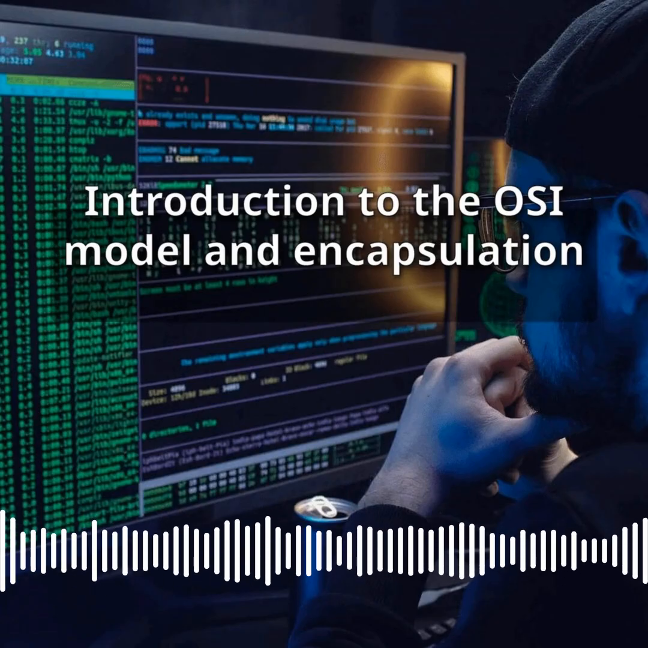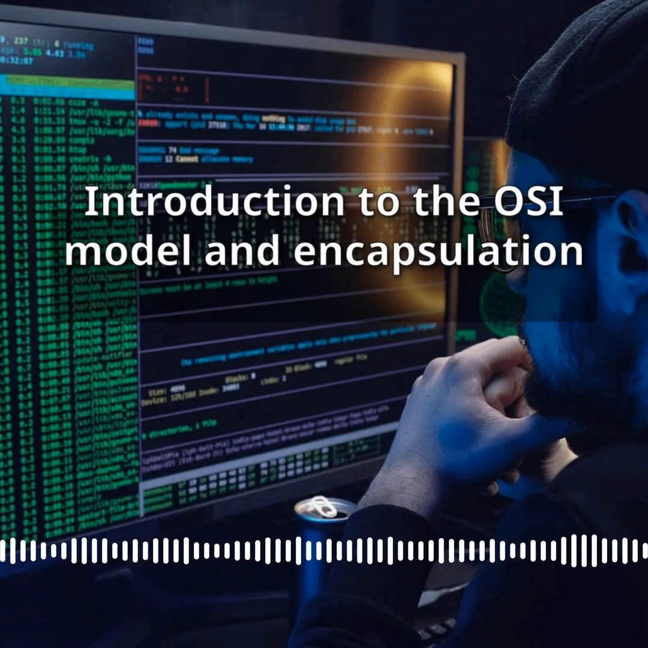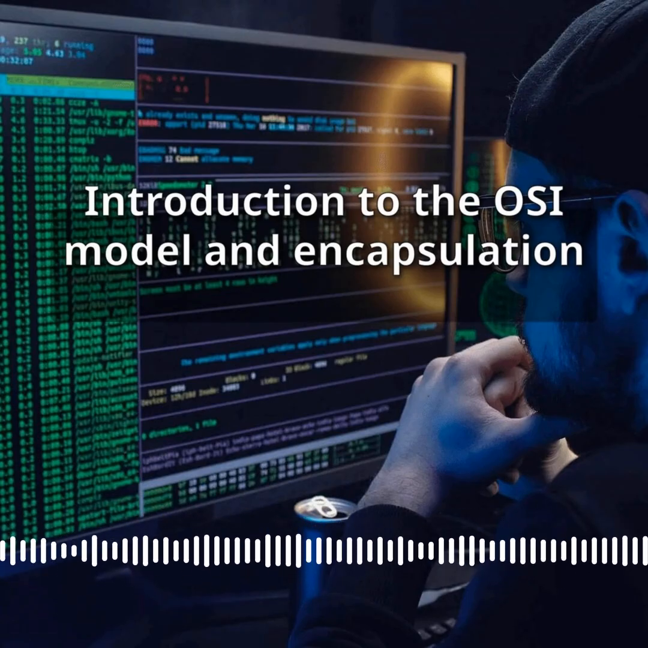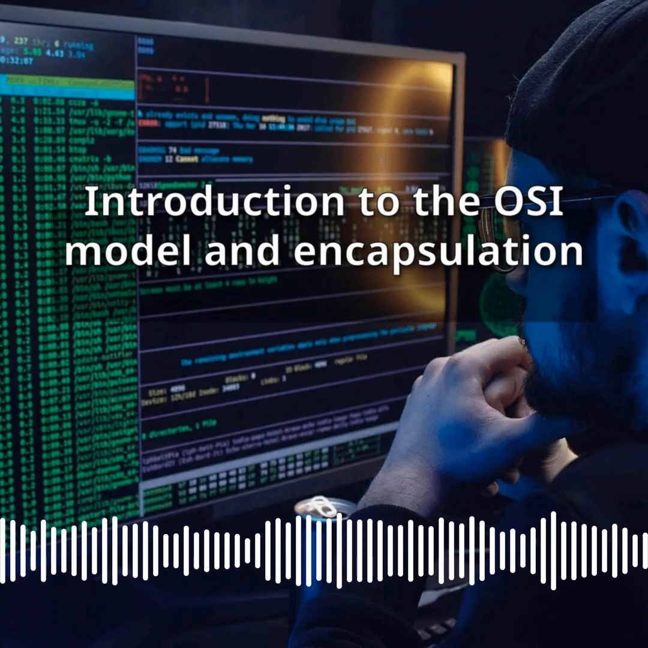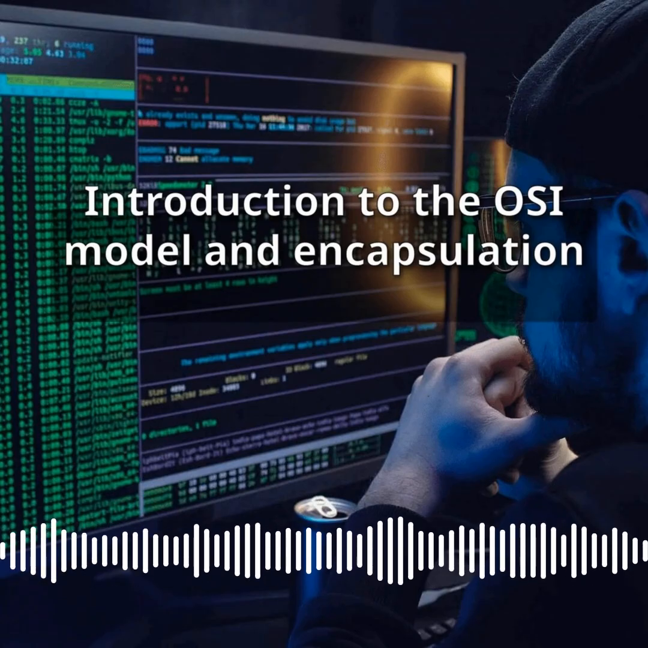Think of it like a postal system. When you send a letter, you write the content, put it in an envelope, write the address, hand it to the post office, and the post office handles routing and delivery. Each step is handled by a different entity with a specific role. The OSI model applies the same principle to digital communication.